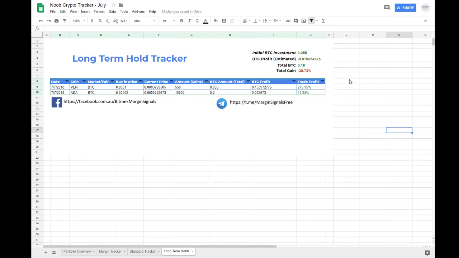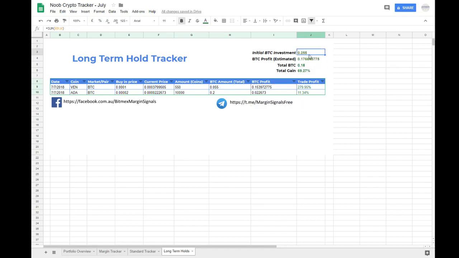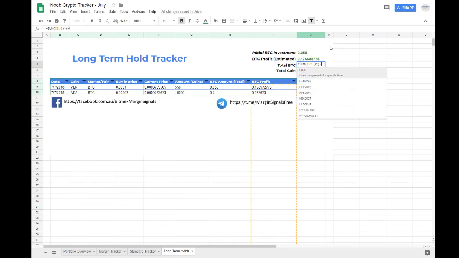I found a little bug here while we've been talking on this. Just let me fix this while we're here. Total investment, profit estimated. I don't know why that's... Oh, okay, here we go. So J3. That should just be that. Cool. That's correct. Total BTC would be this plus H. Sorry guys, you watching me add features. Bug test. To H.